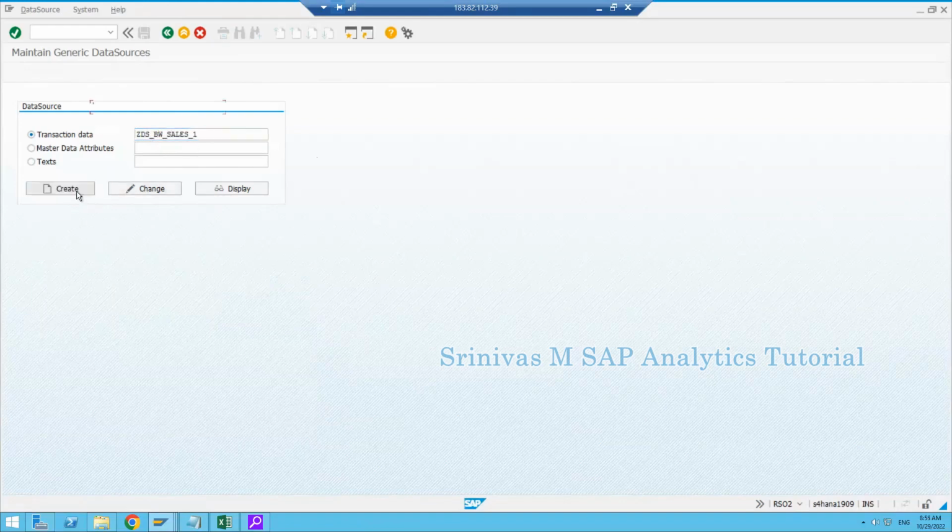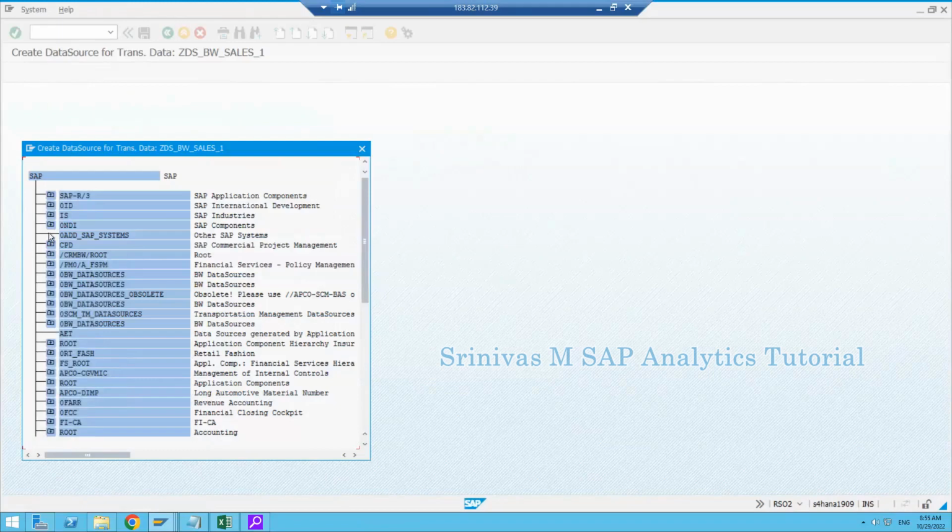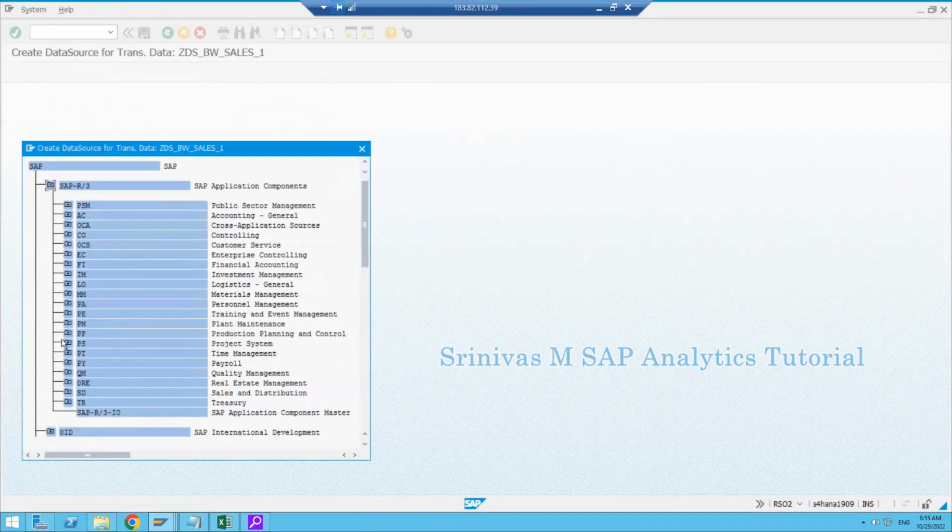Click on the create button, and then it is asking for the application component. Go to F4 help and select the application component, whichever you need. So go to R3.